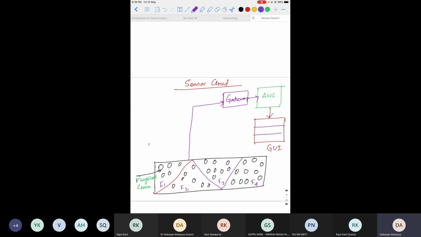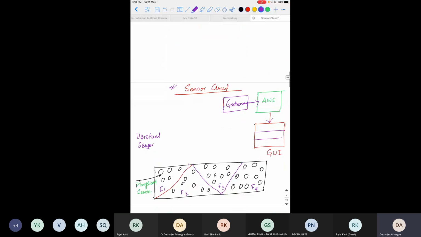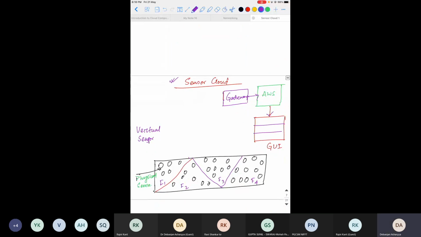This is what you think the sensor cloud is, but that is wrong. You are totally wrong, because the sensor cloud is a concept which actually implements a very interesting philosophy that is called the virtual sensor. That is the main difference between the wireless sensor networks and the sensor cloud.